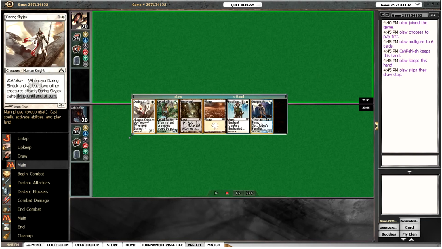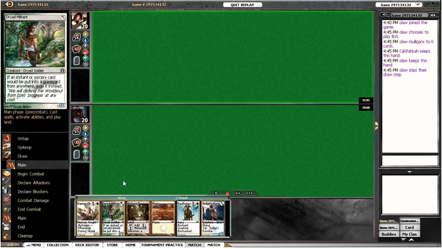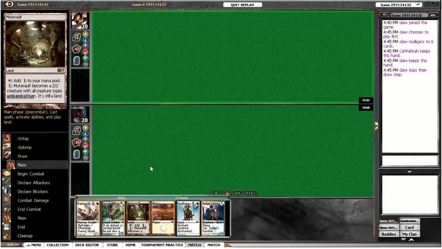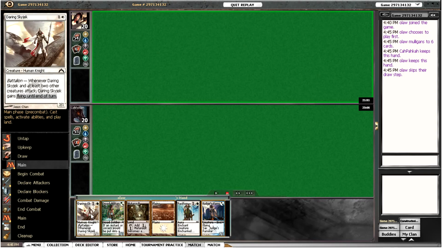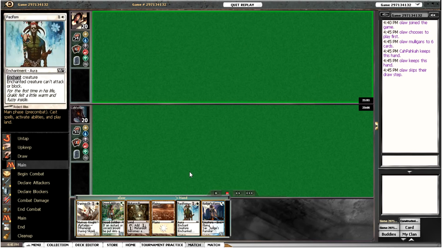Took a quick mulligan decision there. The last one wasn't looking like a great hand. This is pretty decent. Only a couple of one drops. We've got Skyjack. We've got Pacifism as well. I like to bring in Pacifism against these decks.